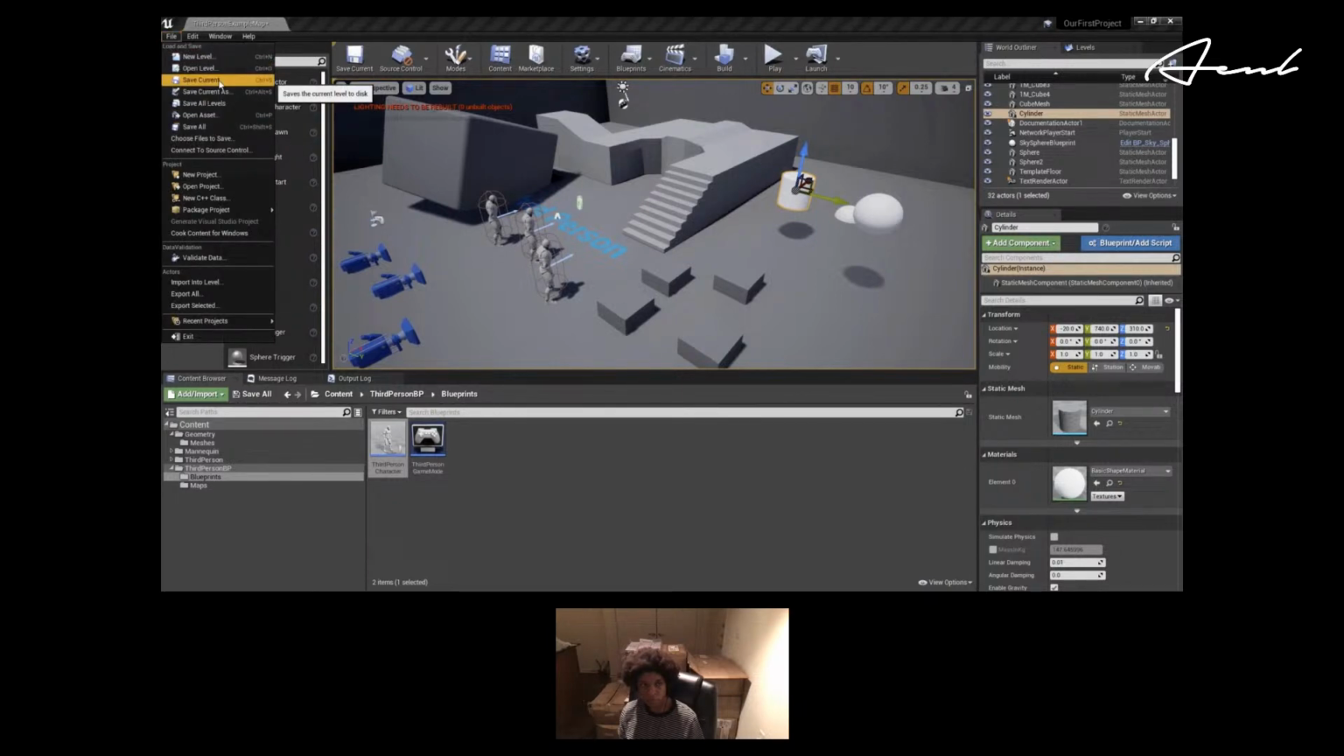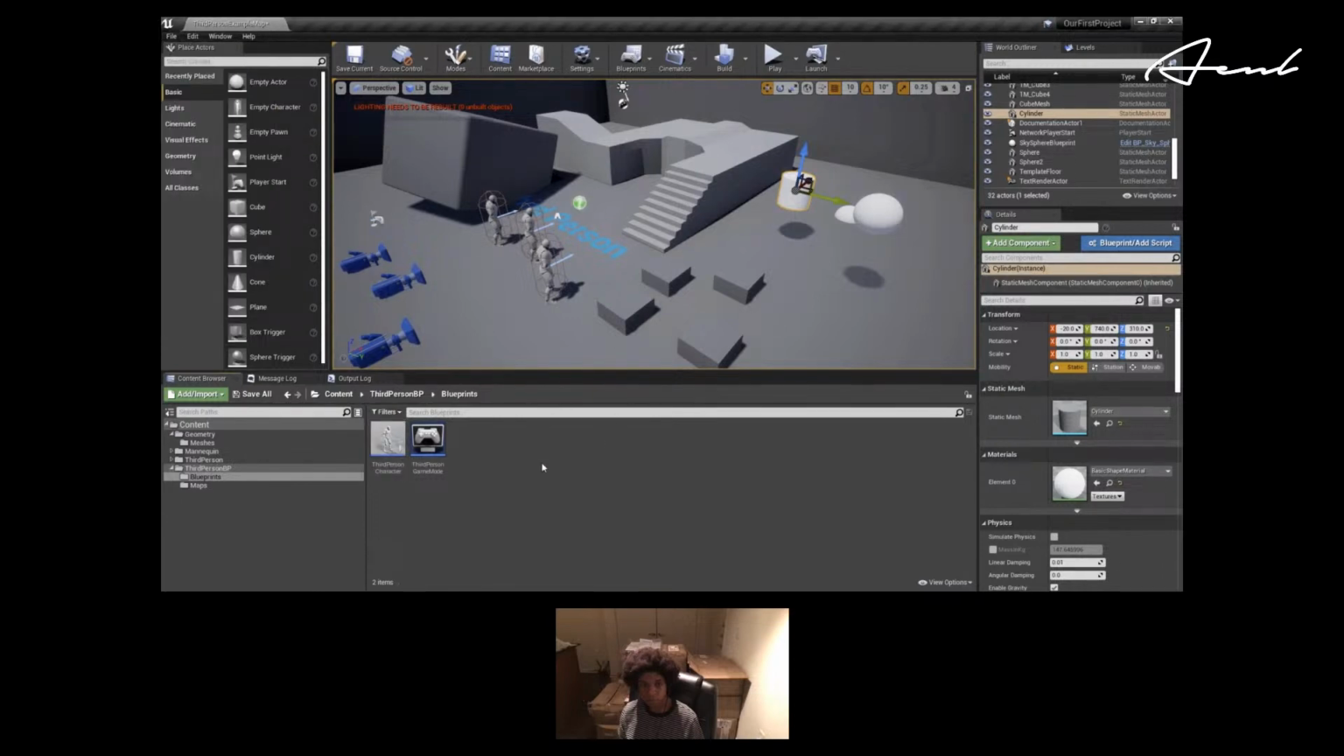So you can save current, which saves our current level, or the container that holds all of our stuff. You can save current as, which saves the current level as a different name. Maybe you want to make a duplicate. Or you could save all the levels, or you could do save all. Now, save all saves all unsaved levels and assets. So if we've made any changes to anything, it'll save those changes.